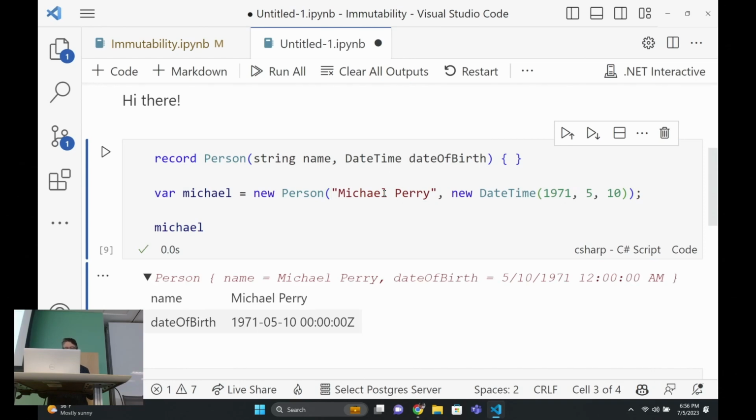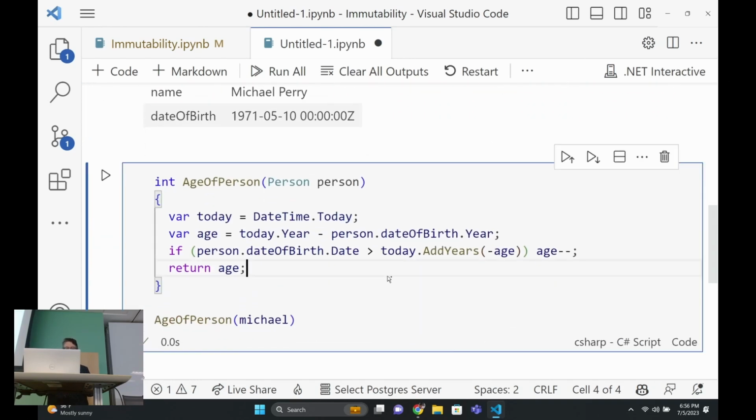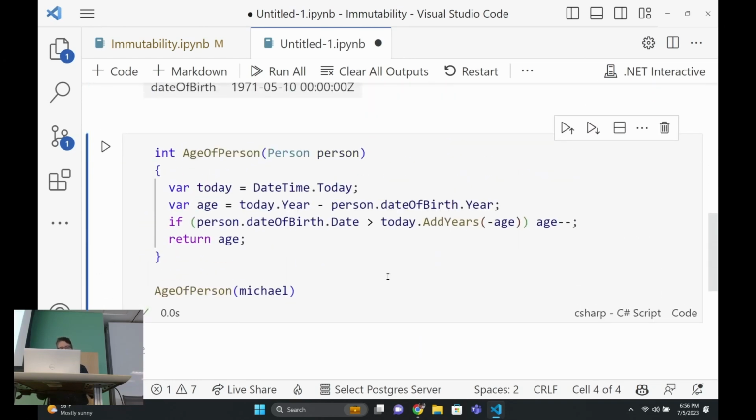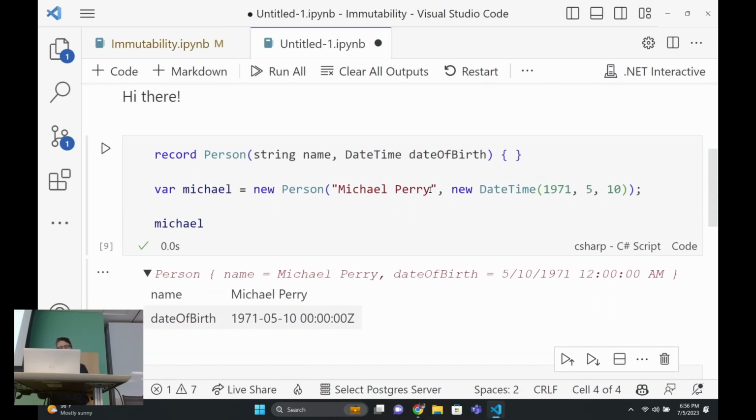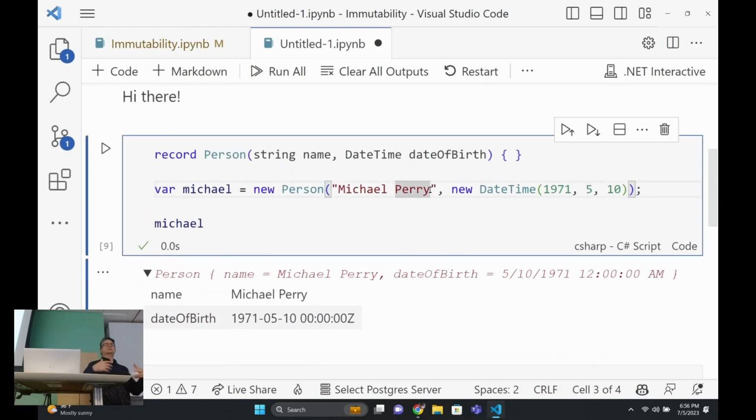Let's go ahead and put in my full name. It'll still compute the same age of person. But now I'm giving a better description of this individual, this person. Although I cannot guarantee that there was not more than one Michael Perry born on May 5th, 1971. So that's not really enough to identify that person.